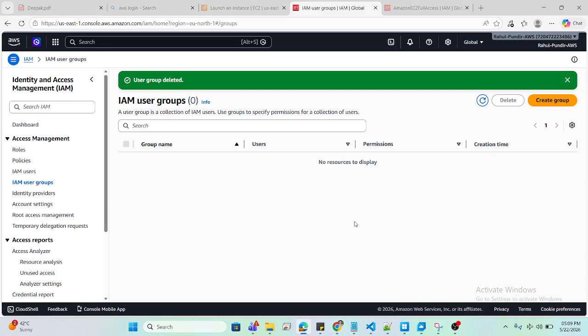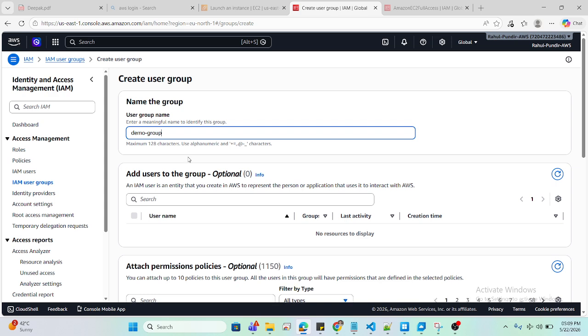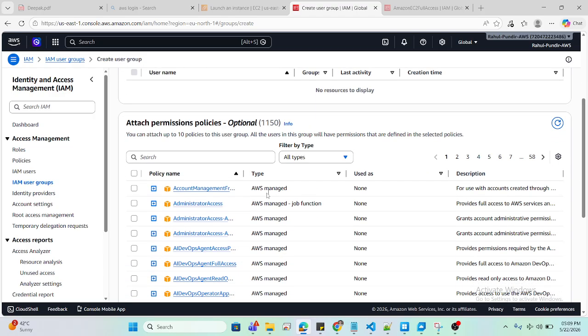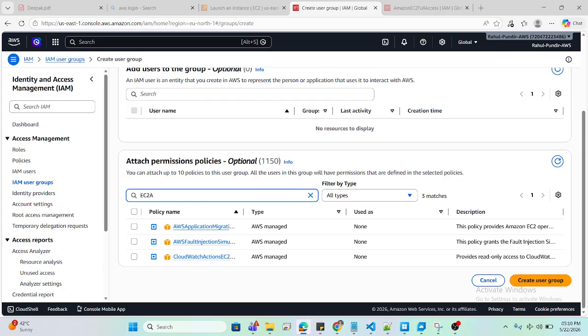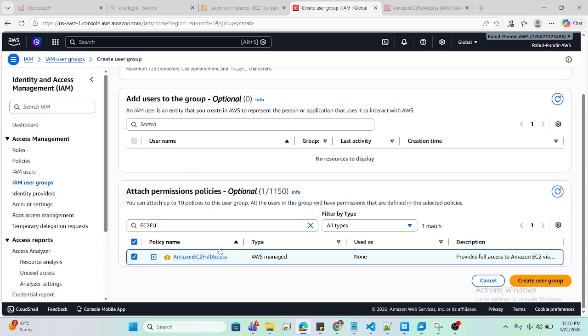All right, this is my root user and I have logged in on the AWS console screen. First I am going to create one group. Let's say it is a demo group. You provide the name of the group, and for this group, for now you are just providing all the EC2 access, EC2 full access. Now you choose the policy.